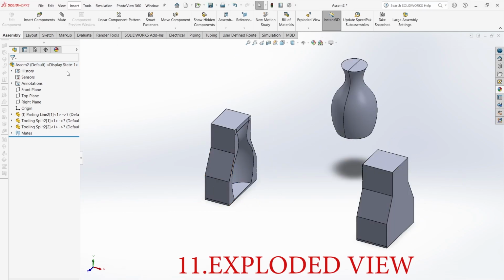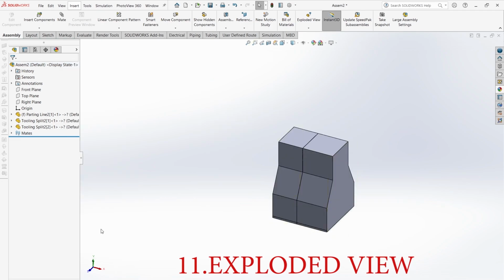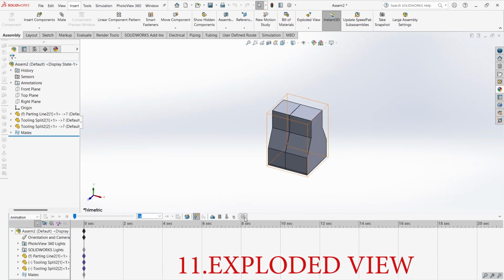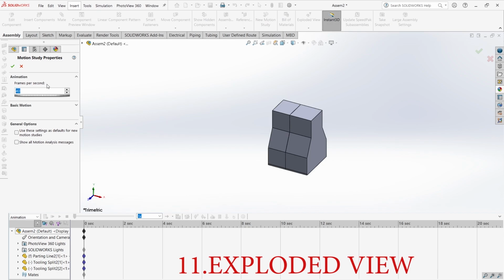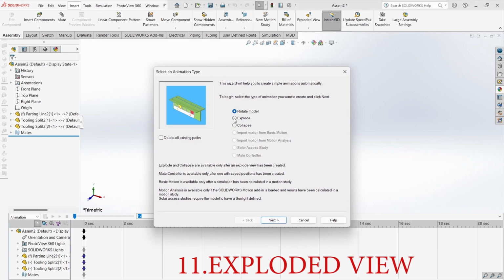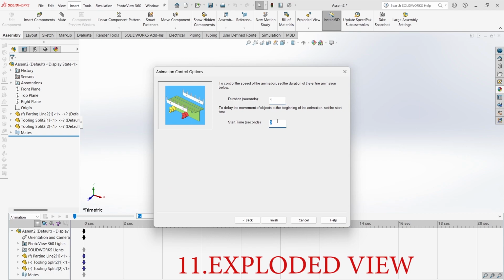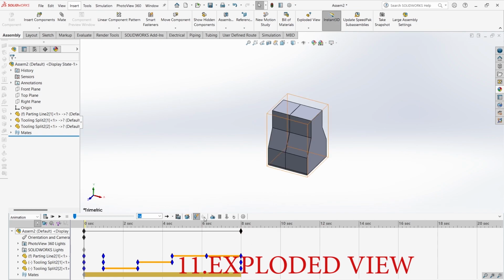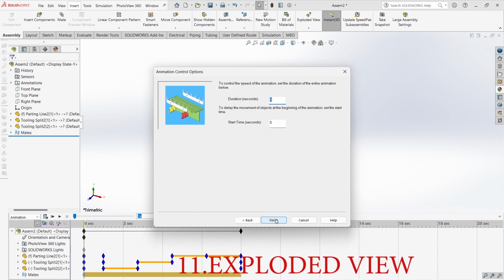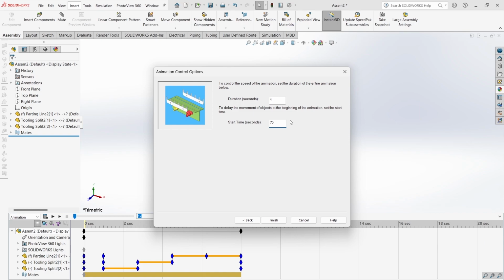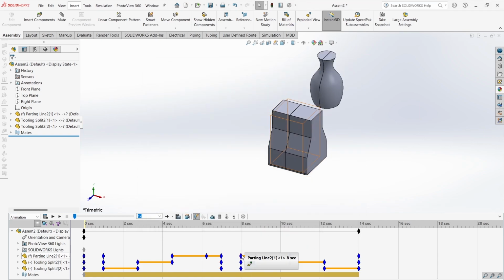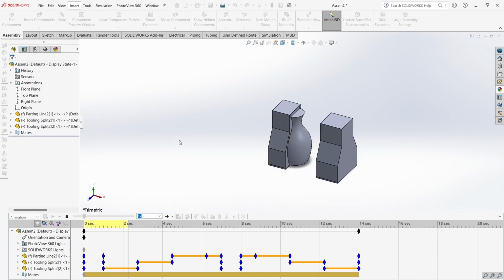But if you want to animate it entirely, that is explode as well as collapse, what you will do, you will again go to motion study, then animation, increase the frame rate to 40, go to animation wizard, take here explode. Explode will be from 1. I'll just increase the time to finish. And then again make animation wizard, this time collapse. I made 7. So 7. And again here 7 seconds. So the start time is 7 and the duration is 7 seconds. So till here it is exploded and here it is collapse. So see, this is the animation.